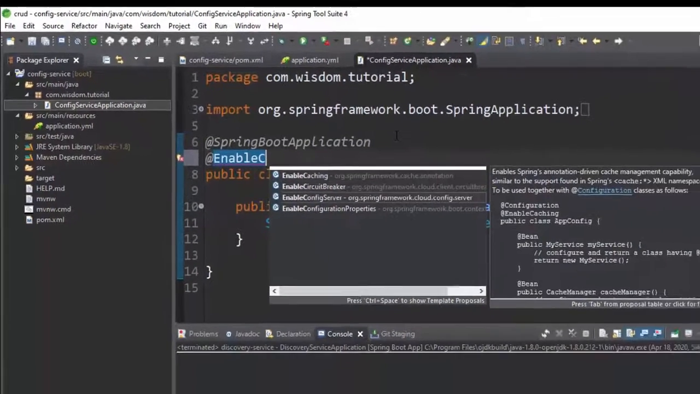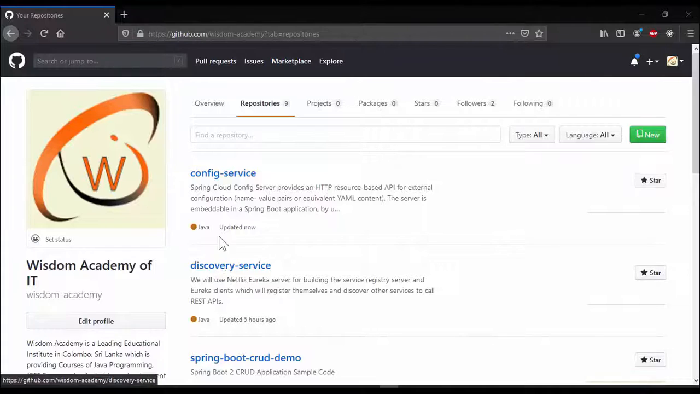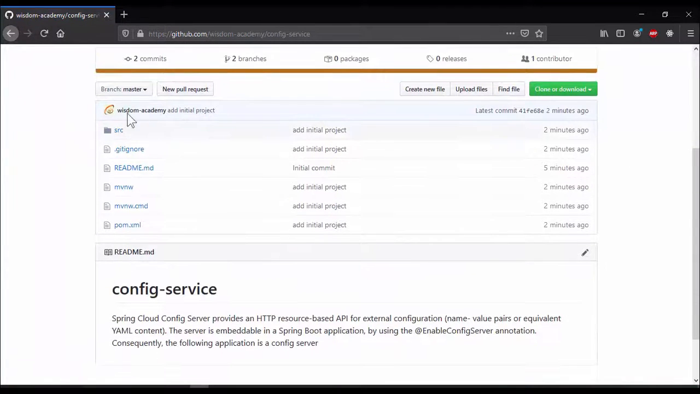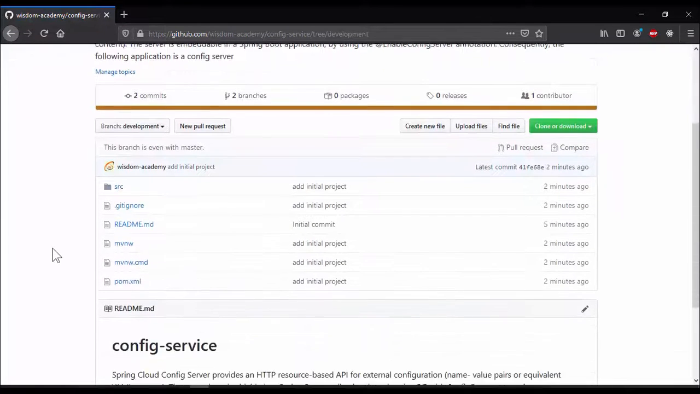Now the config service is ready to use. You can check out the source code from our GitHub repository. In the next video, we will demonstrate how the config service registers in Eureka Server.